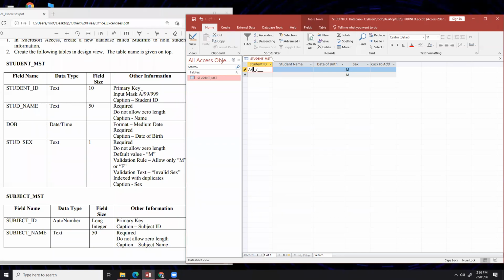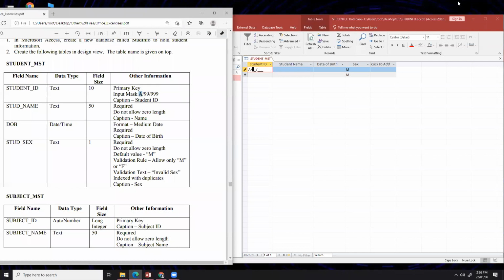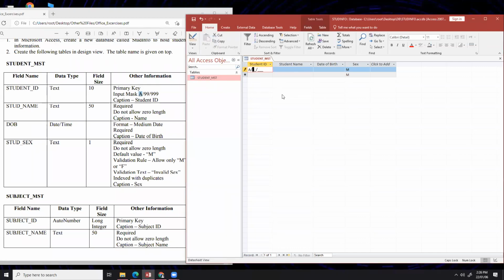Since we have used only one A, you can type only one letter. Okay, for the batch number, let me try to enter a letter. Now I am pressing the letter keys on my keyboard, but nothing appears. But if I type a number like this, it still appears. That's how this particular mask works in the datasheet view of a table.